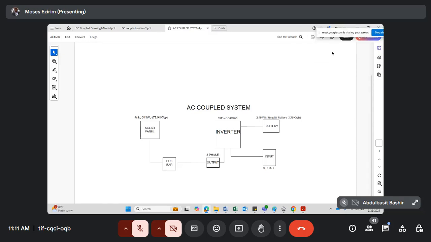So now when you look at this, this is my solar panel. The energy that is coming from this solar panel, first of all, enters where?